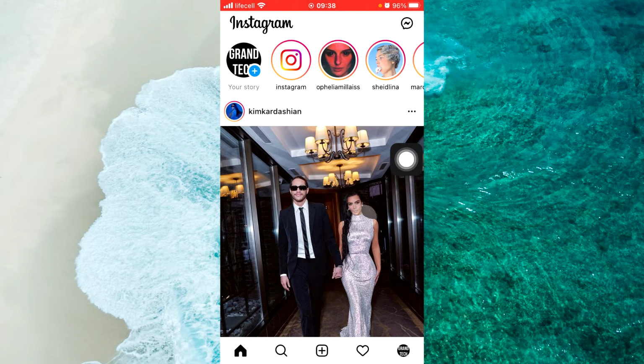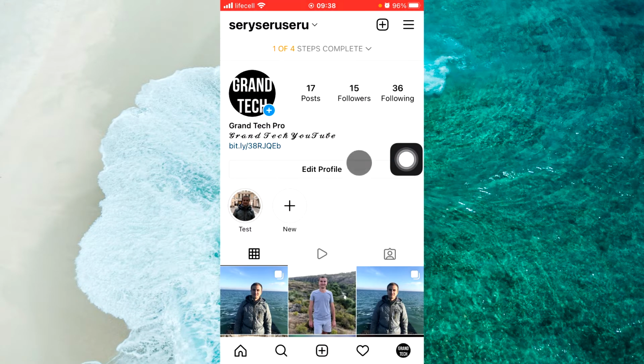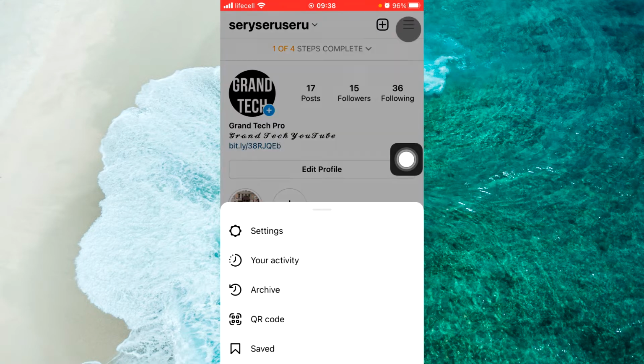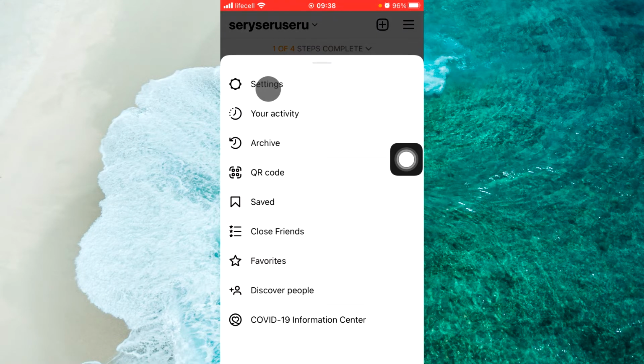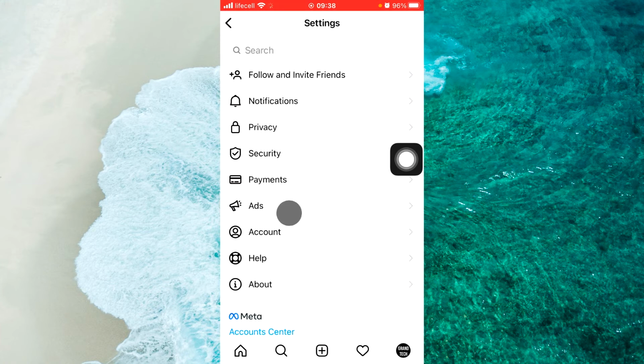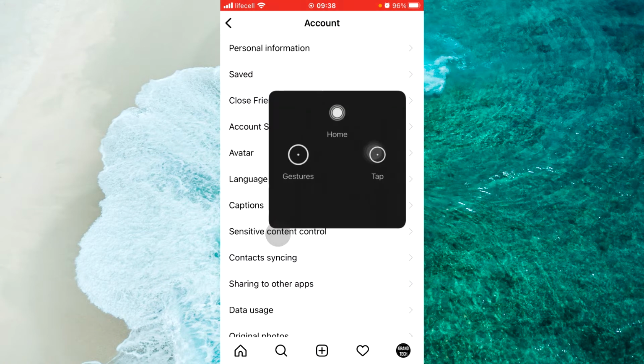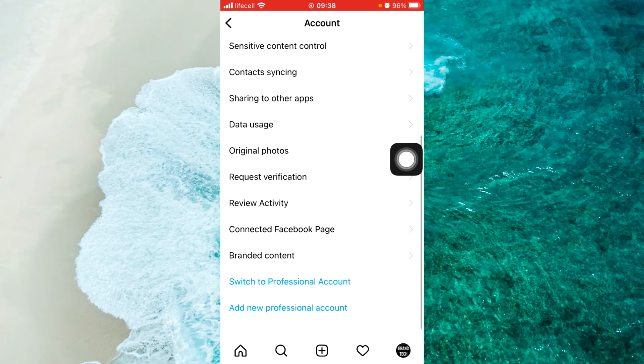Tap on the profile icon at the bottom right corner. Open up menu, tap on three lines at the top right corner. Then proceed to settings. Tap on account. Scroll down, in very bottom you will see switch to professional account.